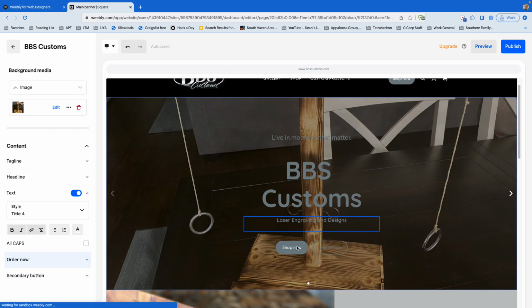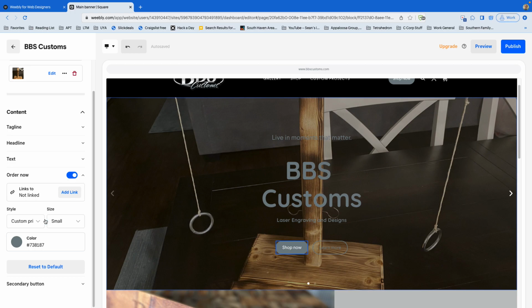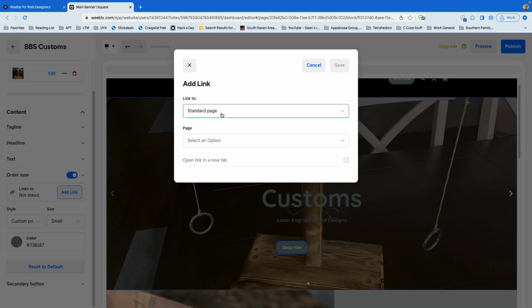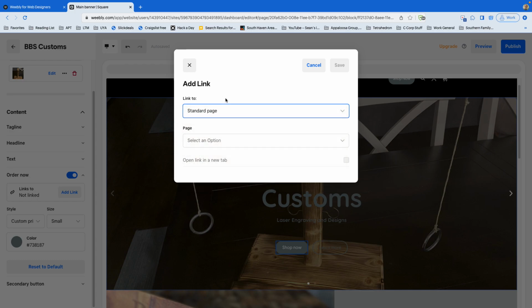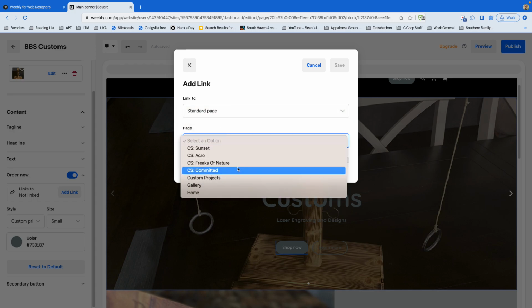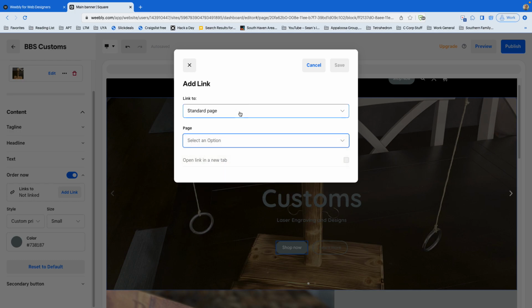And then next we have the button option, which has a few different options. We have the add link option. So if we click on that, it'll prompt us to what do we want to link it to? Do we want to link it to a page on the site? We can link it to a category page, an item page, the shop all page, a story page, which is just the blog pages, an external link, a phone link, an email link, a file link, gift cards, or appointments. And for the standard page, it lets you select any of the pages that's on the site.